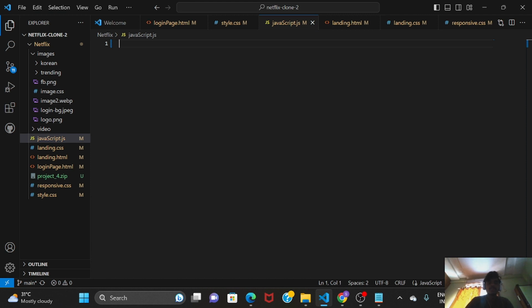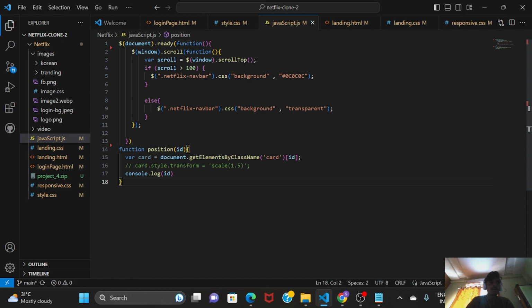So now let's discuss JS. This is the pre-written code of the JS. The code starts by checking the scrolling of the window to see if it is above 100 or not. If that condition holds, then the Netflix navbar will be made transparent. Otherwise, it will be made with a black background.